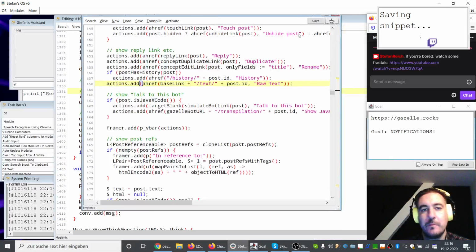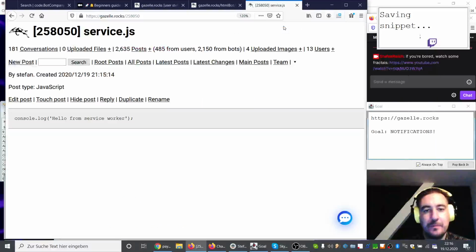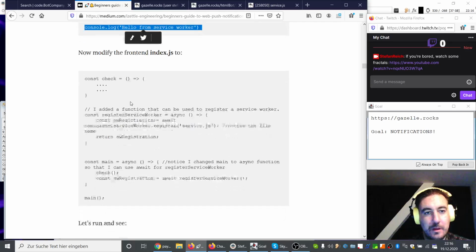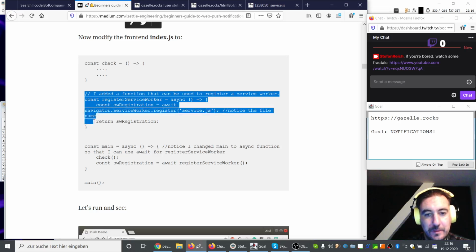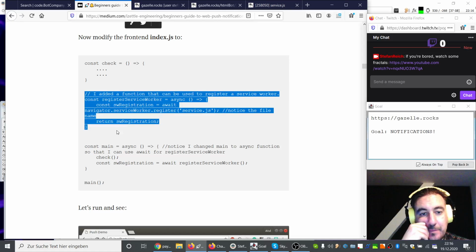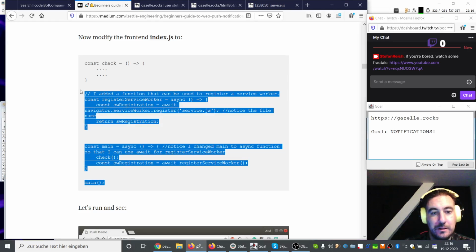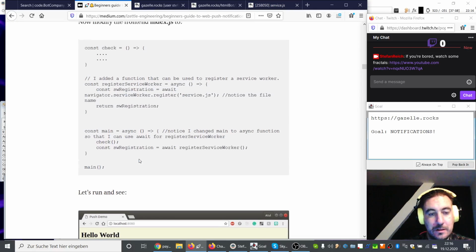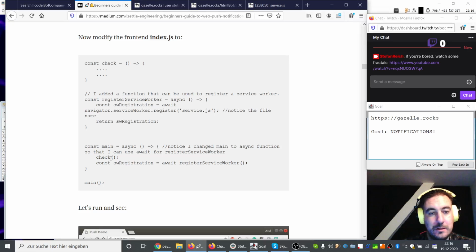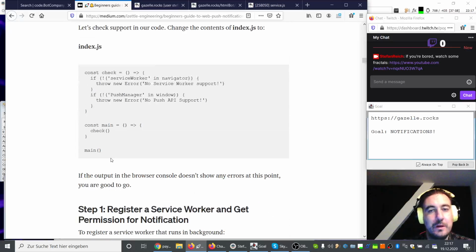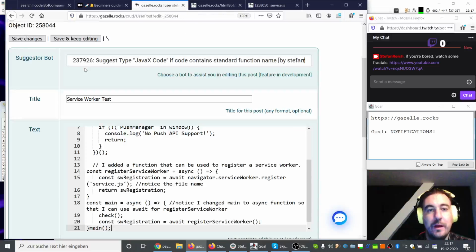Okay. I think that will work. Where are we? Here, register service worker. Oh, we need an async function. That's advanced stuff. Doesn't look that horrible though. Yeah, let's use their method here with the errors and stuff.